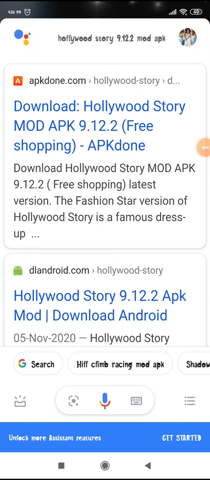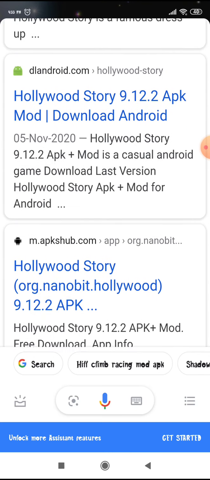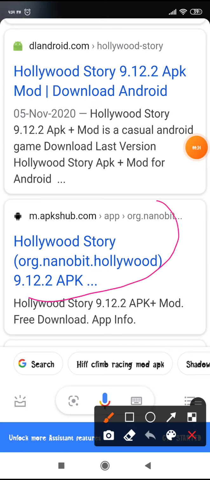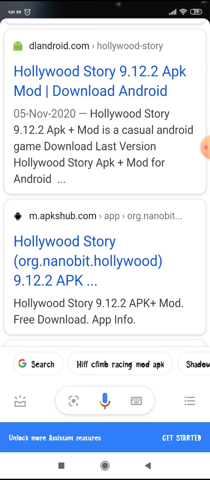Today we are going to see not 1000 gems, but unlimited, like 5k, 9k, 10k, 11k, 50k, etc. So first you need to go to Google or Google Chrome and type Hollywood Story 9.12.2 mod APK, and I'll just show one link. Wait, so guys, it is this link, hollywoodstory.org, nanobit.hollywood9.12.2apk. So click on that.